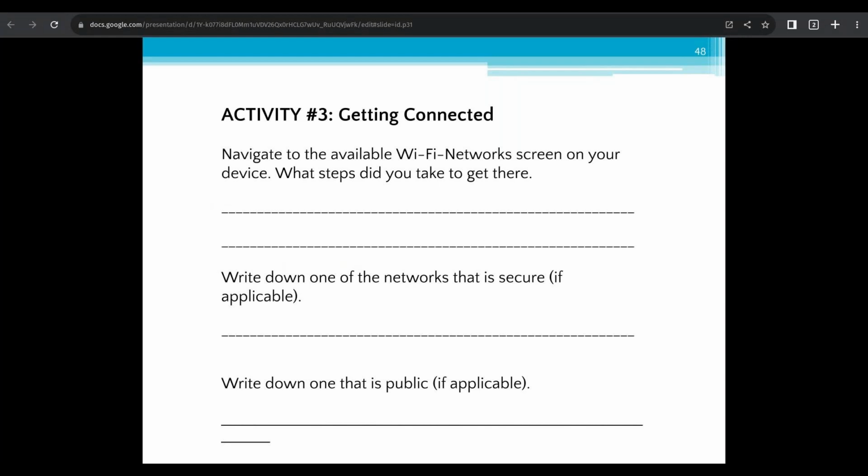For us, we have that YCL Patron one. That is the one that we have. It's just a public one, so anybody can get on there. And once you connect to it, it's going to make you agree to our terms.